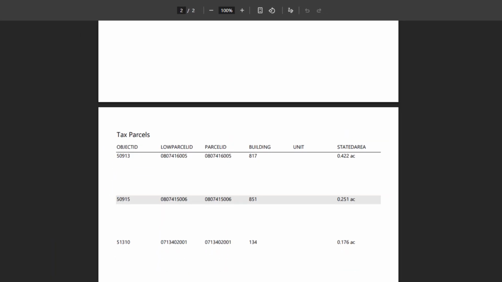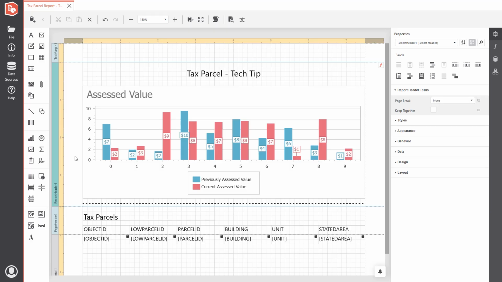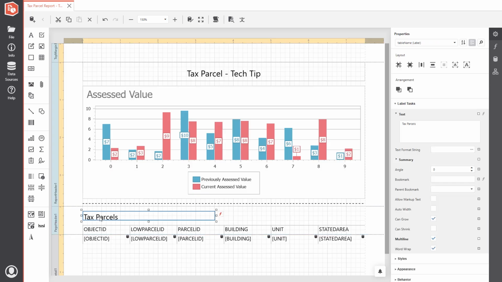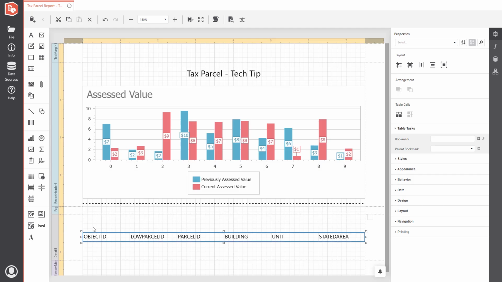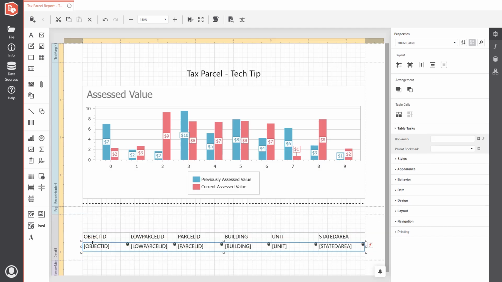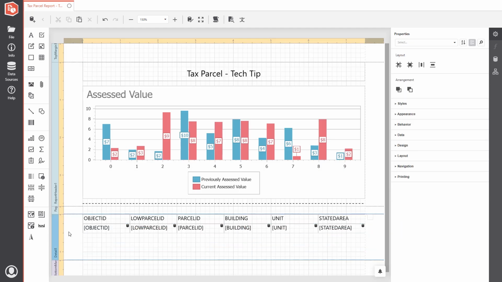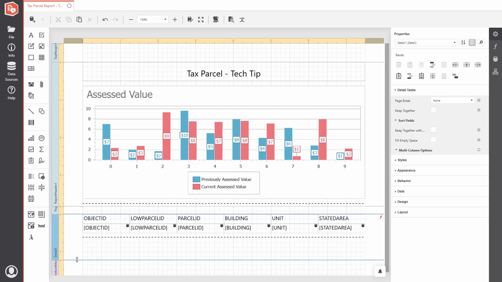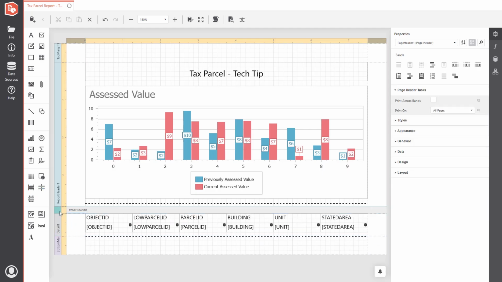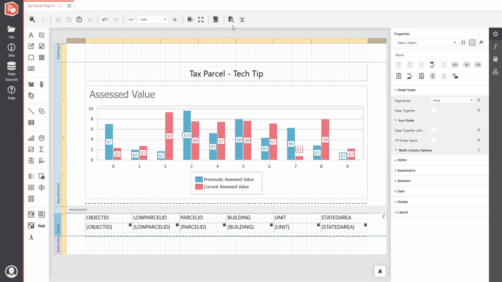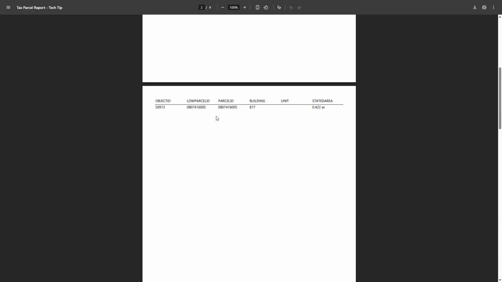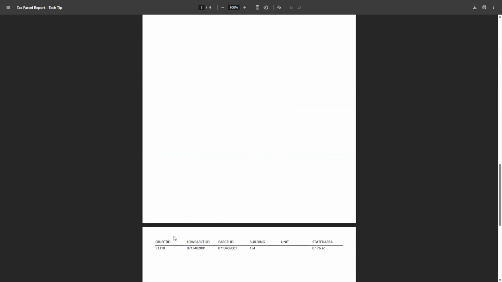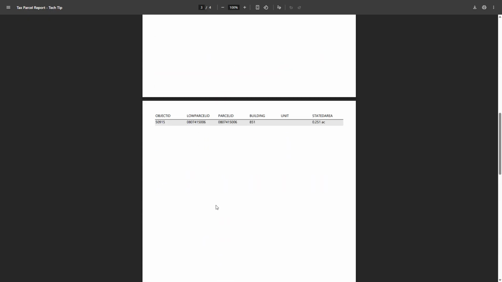Next, let's reformat the table so that it's a little more visually appealing. We'll start by moving the table header into the detail band. Let's minimize the page header for now. And we'll add a page break to the bottom of the detail band. Let's preview the report to see how this looks. Okay, this looks good.